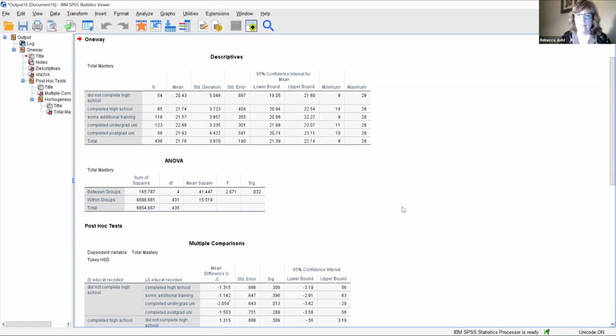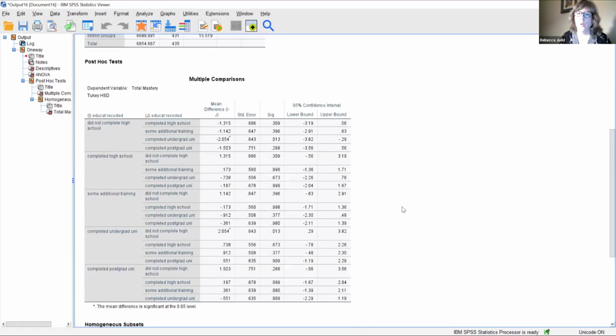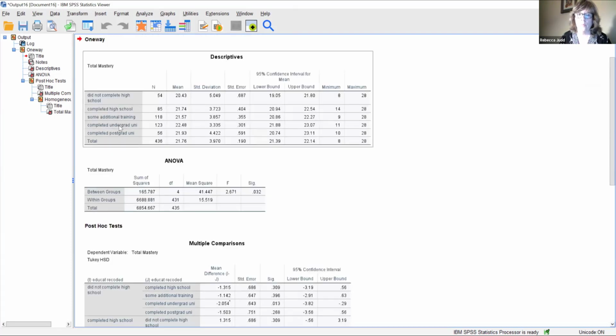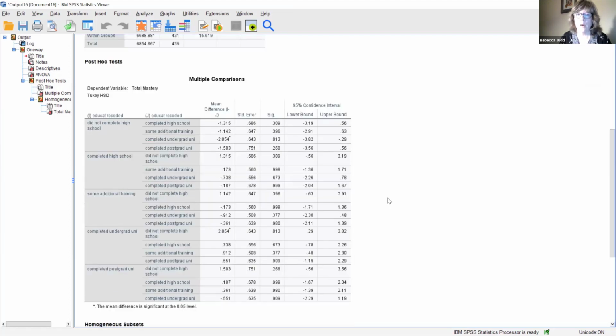Okay. So then we have to come down here and determine where the differences are, because we have 5 categories. So where are our differences? Right here, we have did not complete high school compared with the ones who completed high school, additional training, undergrad, and postgrad. The only one that's significant is right here. So there's a significant difference in the level of mastery between those who did not complete high school and those who completed their undergraduate degree, because we have a 0.013 right here.